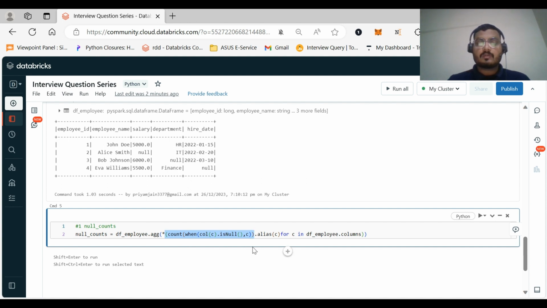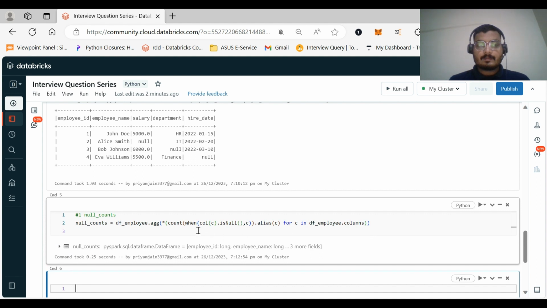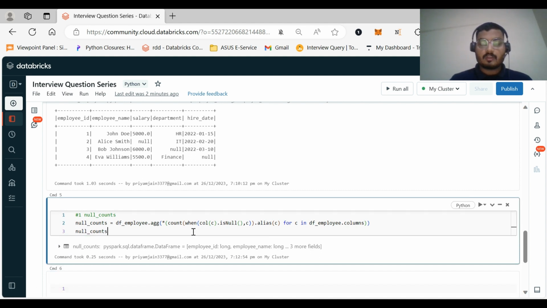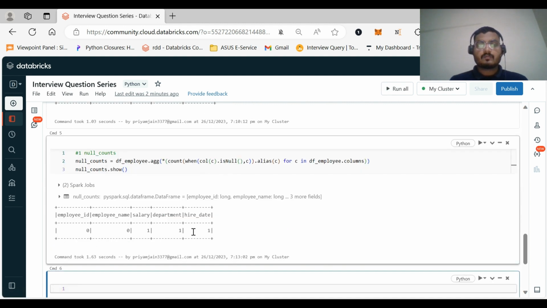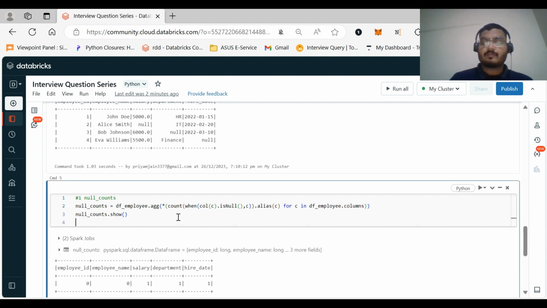Let's see if it works. We are iterating over all the columns. Let's give some space here and run this. Let us visualize this also: null_counts.show, as it will return a DataFrame. Yes, we are getting the correct output. In employee ID, we have no null values. In employee name, we have no null values. In salary, we have one null value. In department, we have one null value, and in hire date, we have one null value. So exactly this is coming. Okay, so this is done. Whatever null values are there, it counts them; otherwise, it does not count.